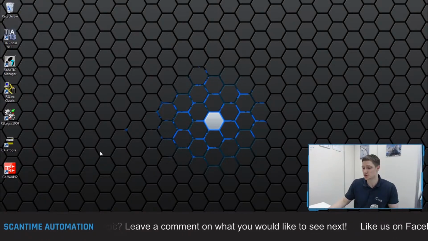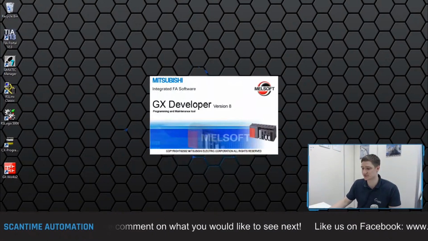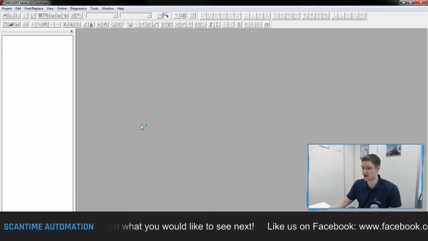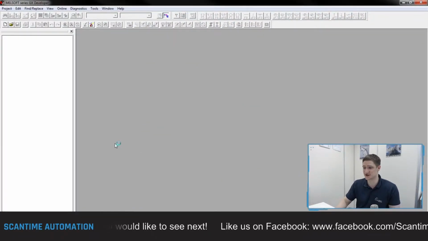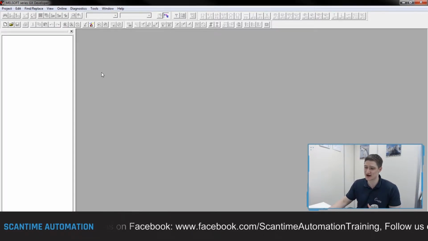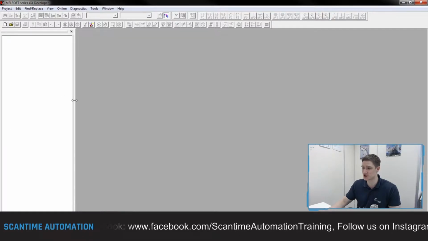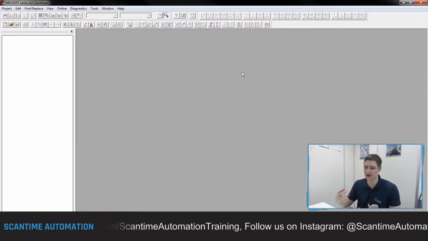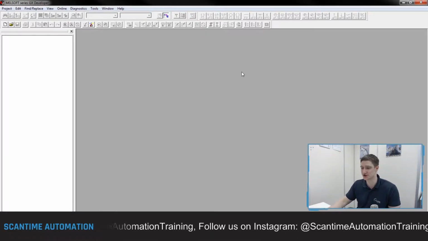So what we're going to do is open up GxDeveloper first of all, and we're using version 8 over here, and this is the interface for GxDeveloper. You've got your standard toolbar at the top, your standard quick tools just below that. To the left hand side you've got your project menu, and to the right hand side you've got your project display, and this is where your ladder logic will be inside of your PLC program.